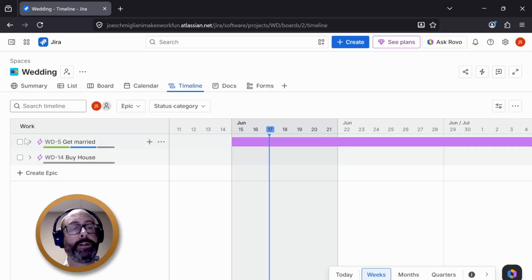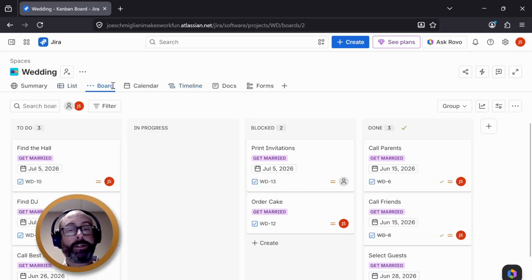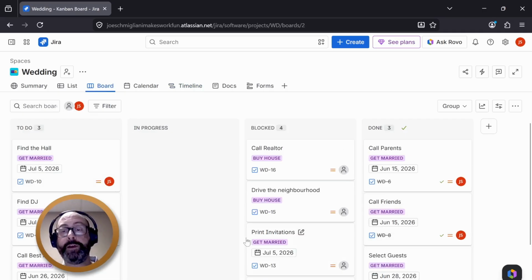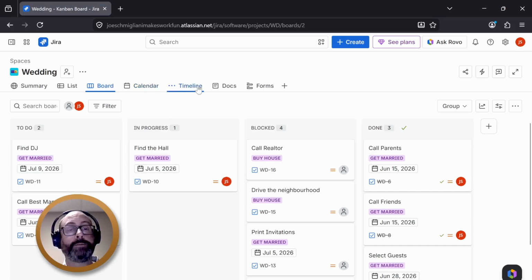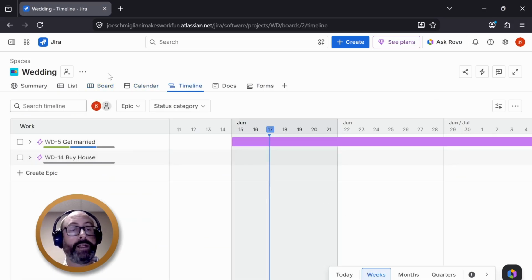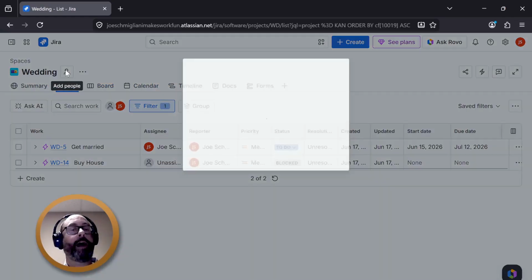And just to be mindful, in your timeline you do have to drop this down to play around with it. All right, it looks normal in your board though. Like we see things over here. So what's going to get done next? We're going to find the hall. We're going to put that in progress. We go back to the timeline. It changes the status over there, changes it in the list. It's universal.